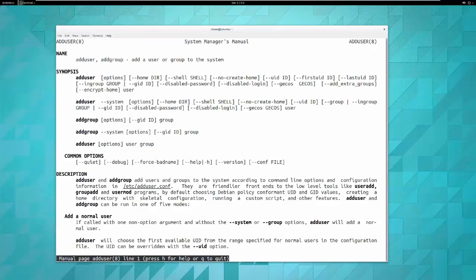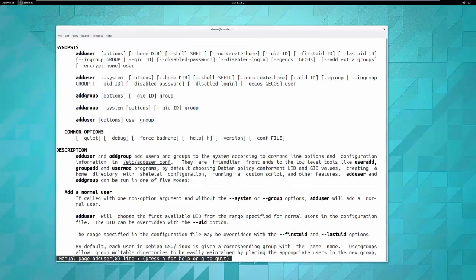If you forget which is which, you can very easily look at the Linux man pages. So you type in man adduser, and what does this say? Adduser, addgroup: they add users and groups to the system according to command line options and configuration information. They are friendlier front ends to low-level tools like useradd. So useradd is the low-level tool, and adduser is the friendlier front end.